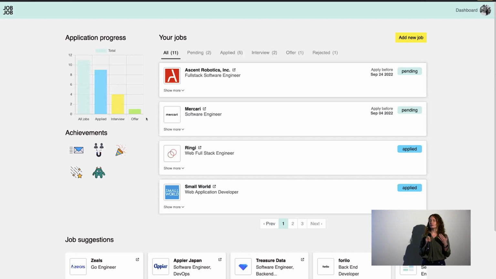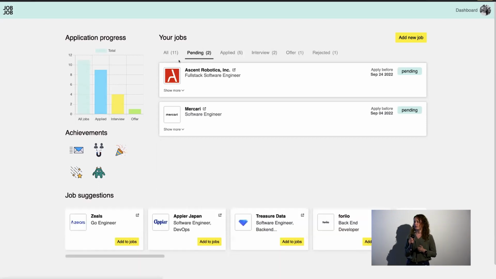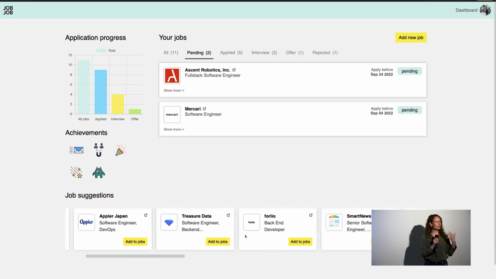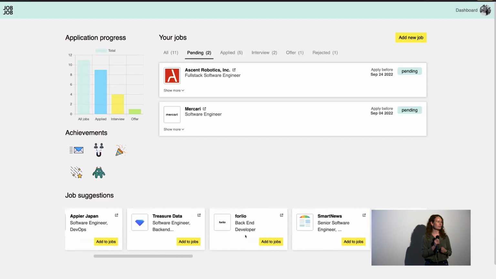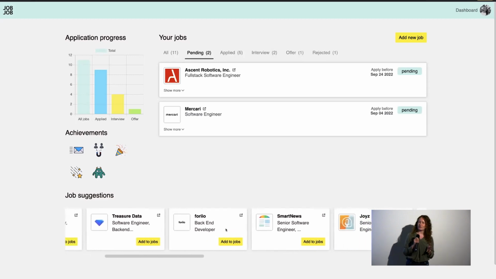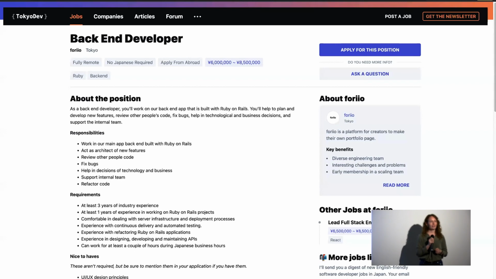For now, I only have 2 pending jobs that I haven't applied for yet, so I want to start off by adding some more jobs to my dashboard that I can apply to later. JobJob gives me job suggestions from external job boards, so it's super easy for me to add jobs to my dashboard here on JobJob. This one at Photo looks pretty interesting. I'm interested in backend, so let's check that one out.